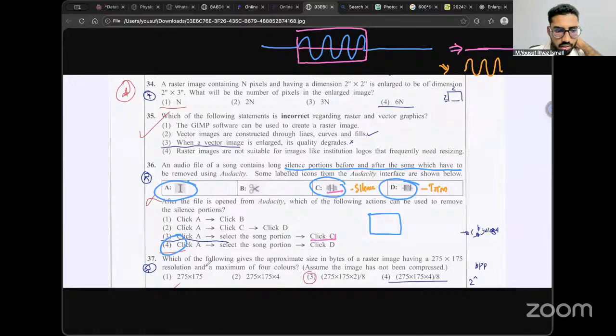Okay, next. Which of the following gives the approximate size in bytes of a raster image having a 275 by 175 resolution and a maximum of 4 colors? So that has not been compressed. So the size of the image is, they're saying 275 pixels by 175 pixels.